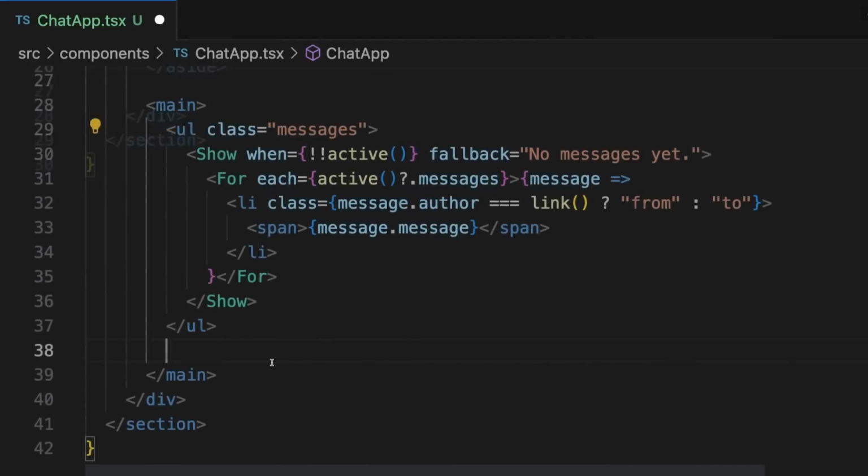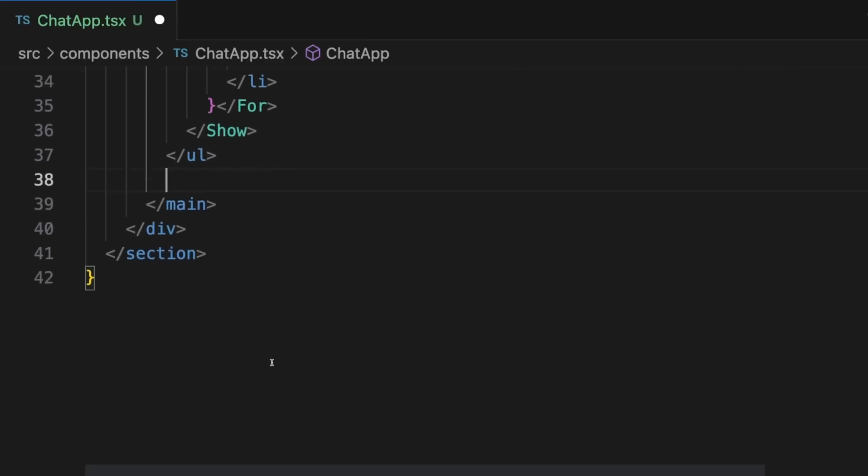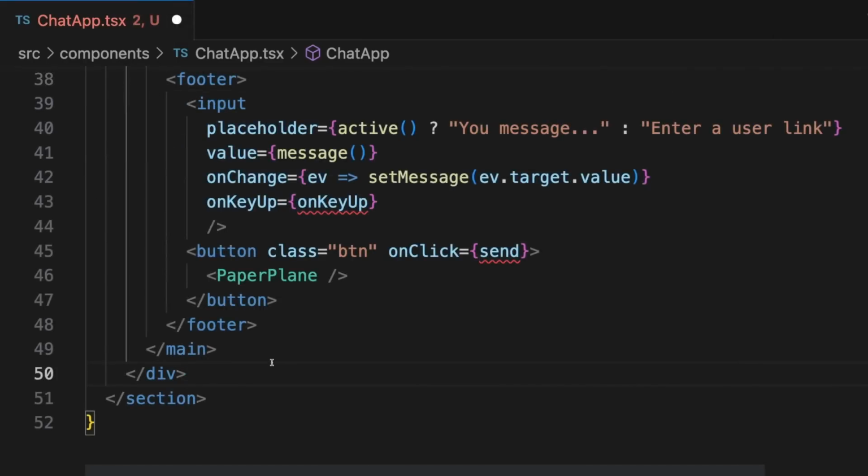In the main part of the layout, I'm displaying the active messages, which are styled differently based on their sent or received status. Finally, in the footer, I'm capturing the user input via an input field and calling the send method when the enter key is pressed or the submit button is clicked.